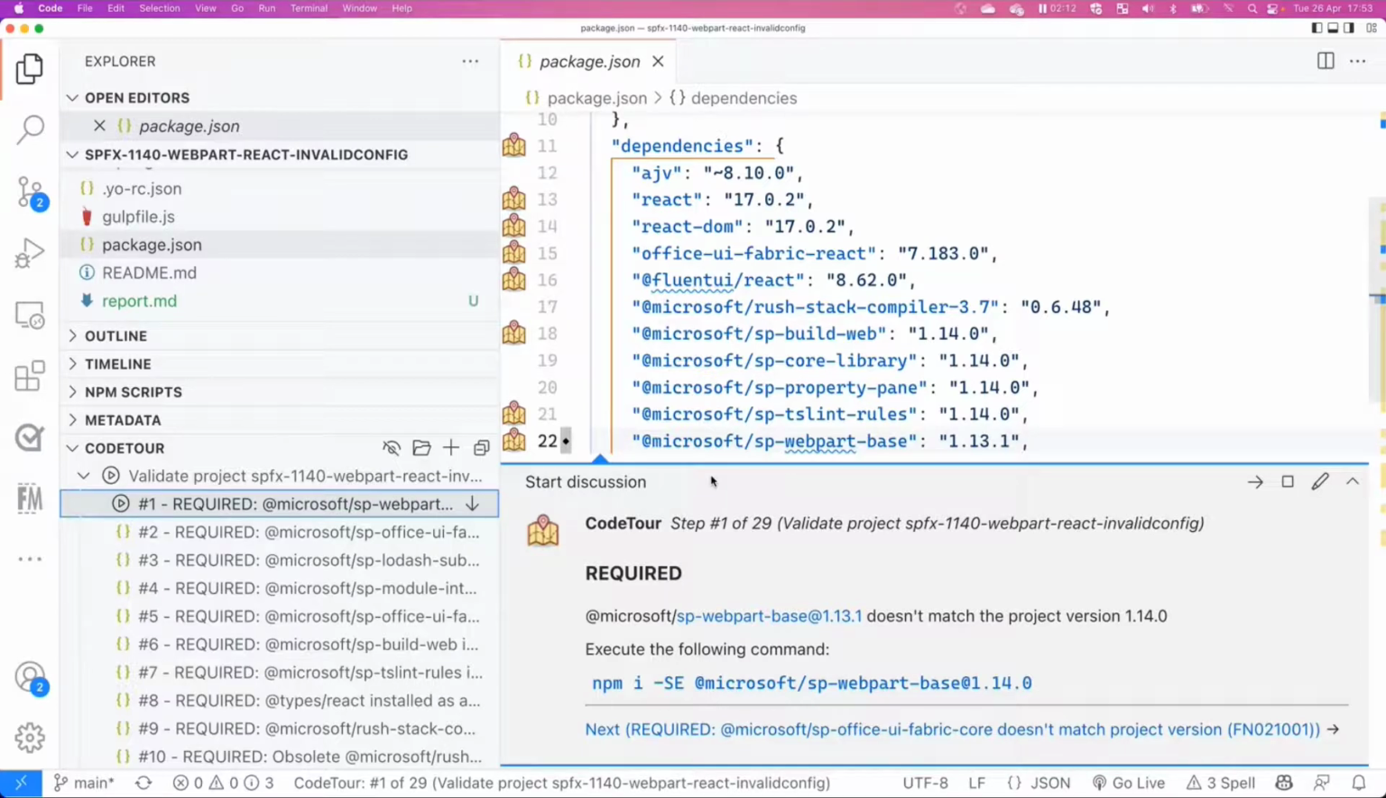Perfect. Anything else? 3, 2, 1. We still have a few minutes left, I guess, before we go back to the slides and close down.